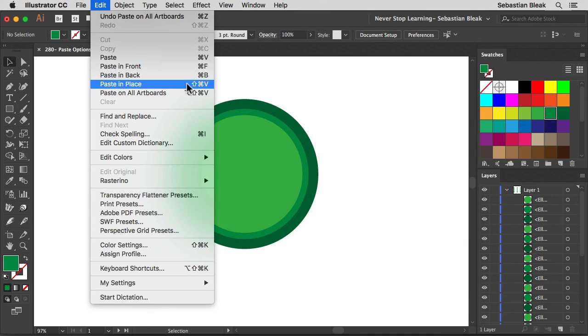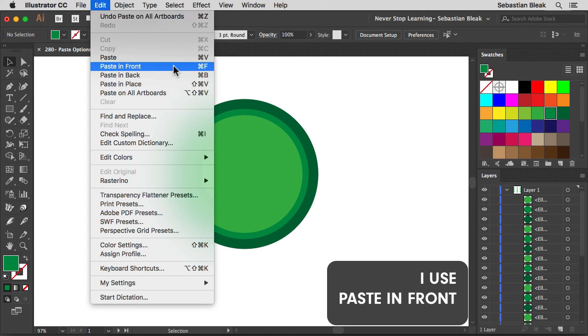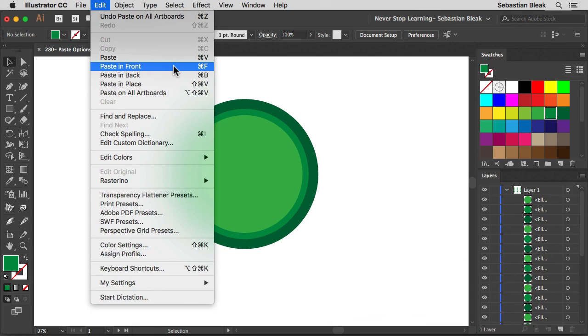Now the only one we didn't touch was paste in place. The only reason I didn't cover that was I haven't been able to find the difference between paste in place and paste in front. So this is where I tell you guys, I don't know everything about Adobe Illustrator, and that's why I study it nonstop. All right, so if you guys could get in the comments and let me know what the difference is between paste in front and paste in place, I'd really appreciate it.